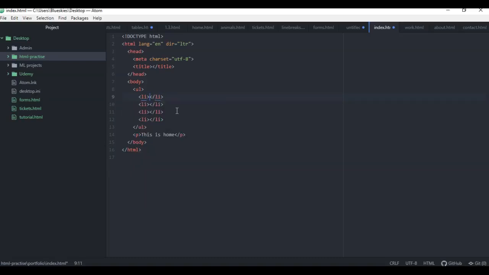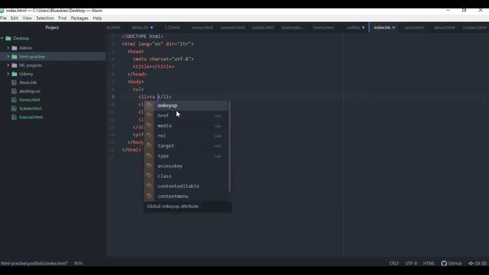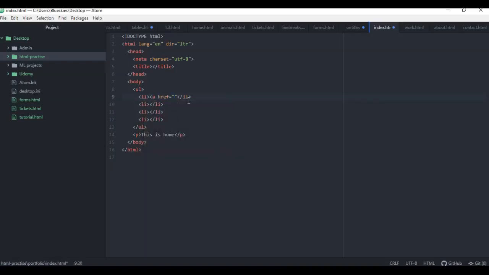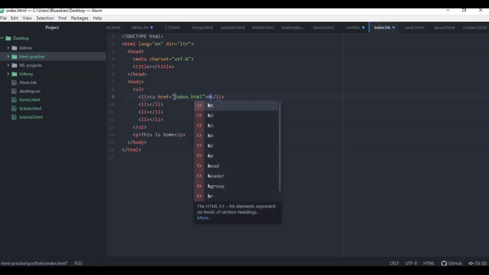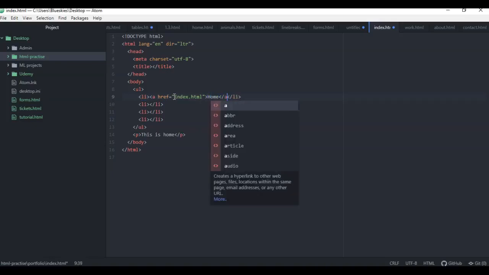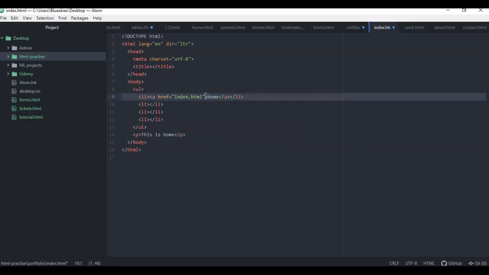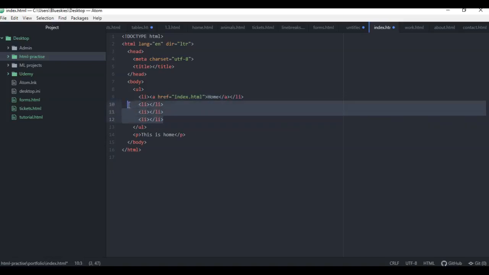Okay, so let's start with this. A href equals, and then for this one index.html. And then we're going to just put home, and then close it. And then I'll just repeat that 4 times for now. There we go, and just change this each time. So I'm going to have work.html, about.html, and contact.html.